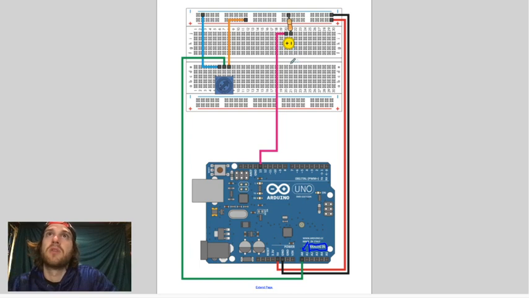Okay, so basically what's going to happen with our program is we're going to read the value from here, and then we're going to use that value to change the speed that this is blinking. It's going to be kind of a variation of what we did before.